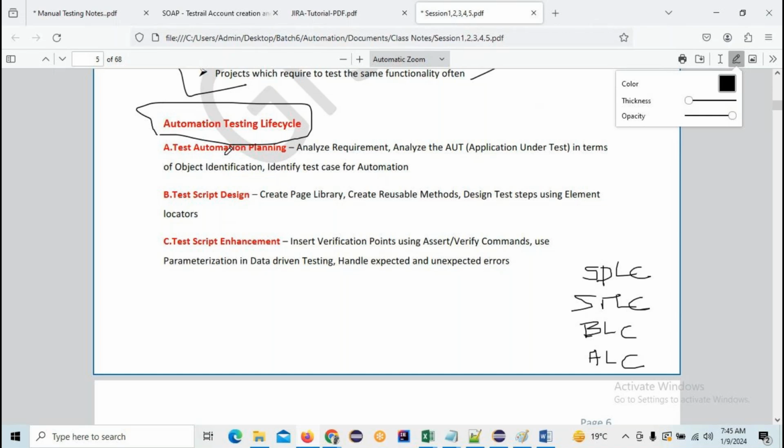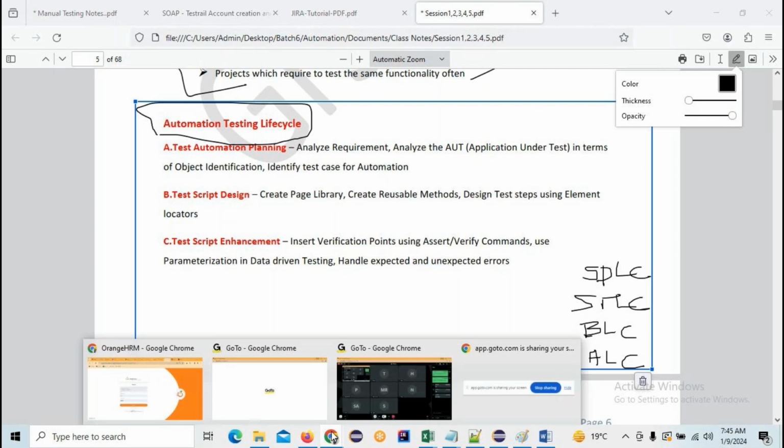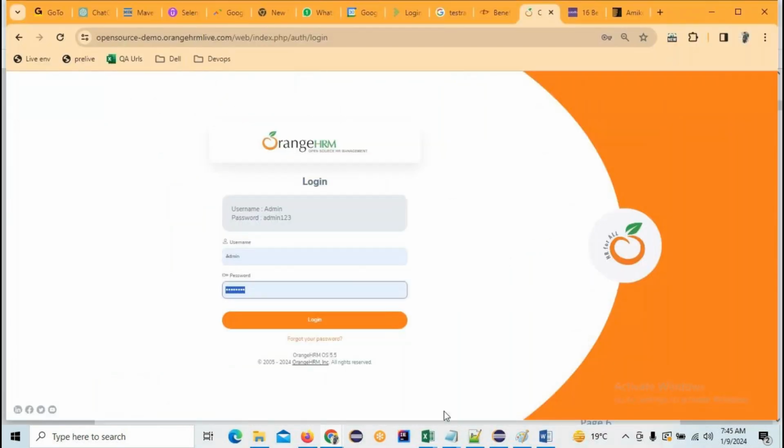First one is test automation planning. Test automation planning is nothing but analyzing requirements, analyzing the application under test in terms of object identification, and identifying test cases for the automation. For example, first of all, I have an application, right? I have an application, this one.